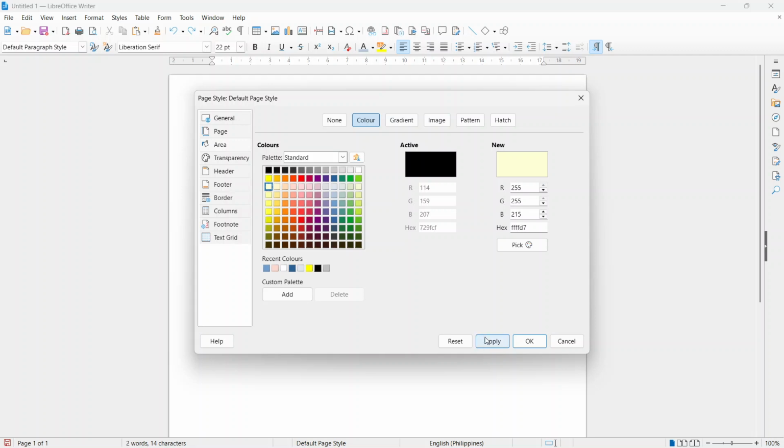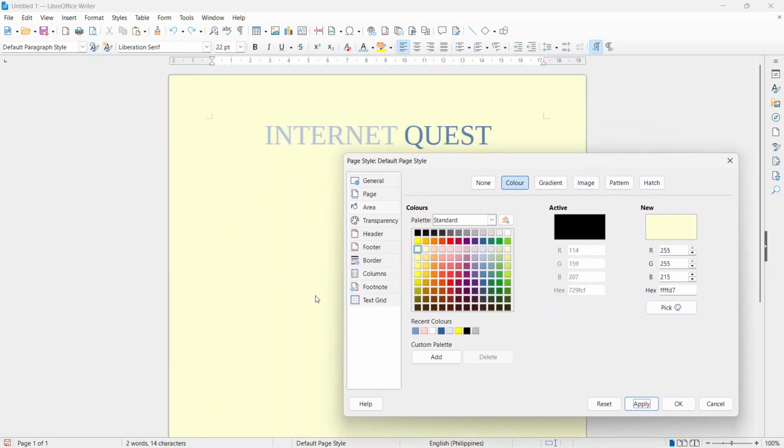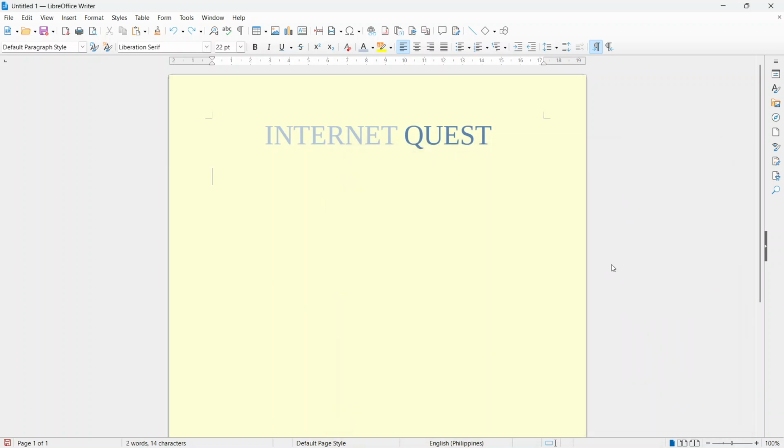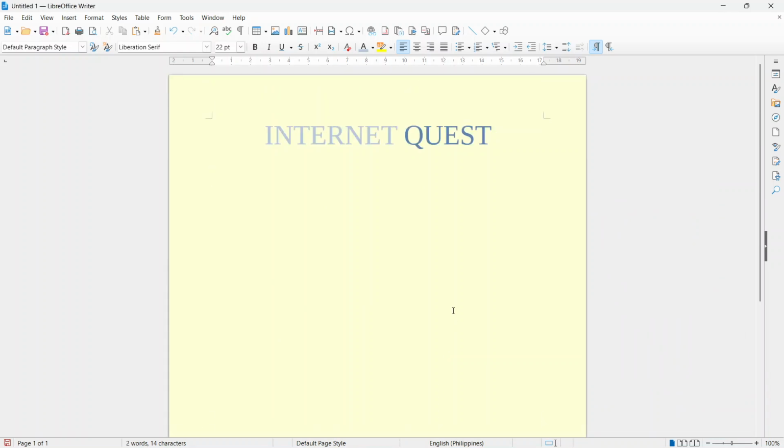After choosing your color, click Apply to preview and confirm the change in the settings window. Then click OK to finalize it. As soon as you do that, the page color in LibreOffice Writer will be updated. That's all there is to it. You've successfully changed the page color in LibreOffice Writer.